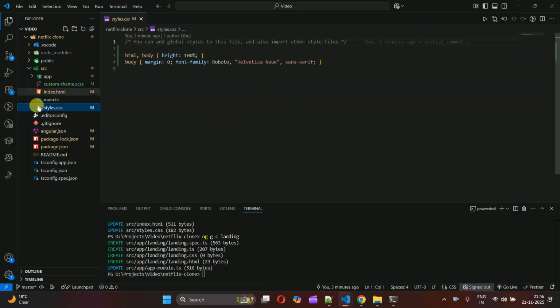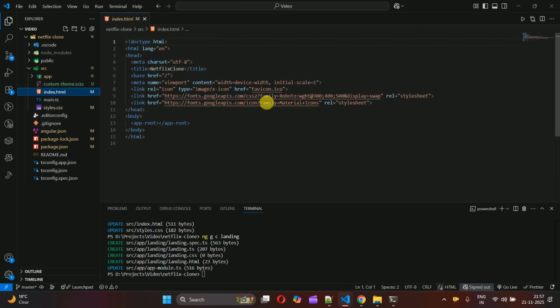Style.css is a global CSS, we can say. You can see here we can implement global CSS and put it over here. And index.html is the main page of this application. So you can see the next fixed cone, right? Just put a space over here.